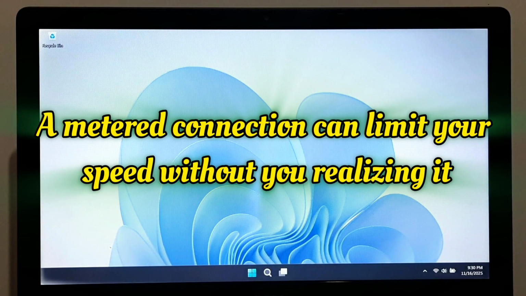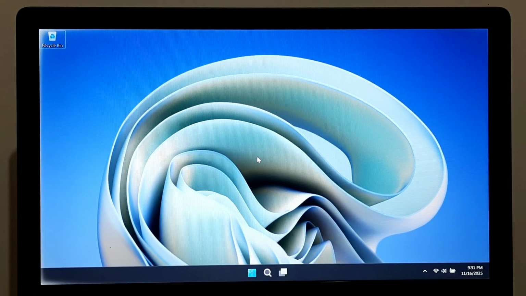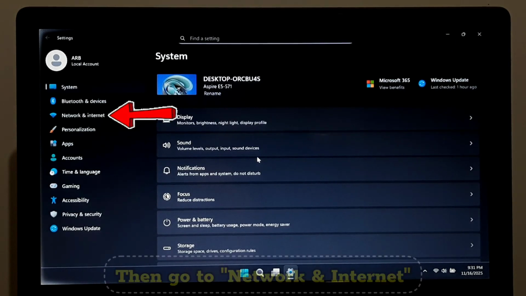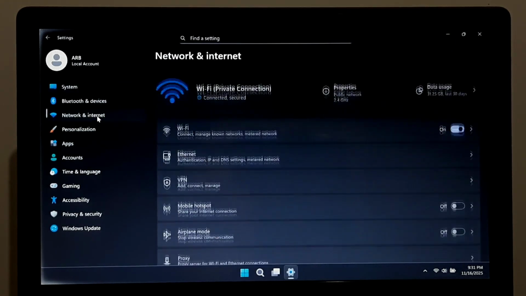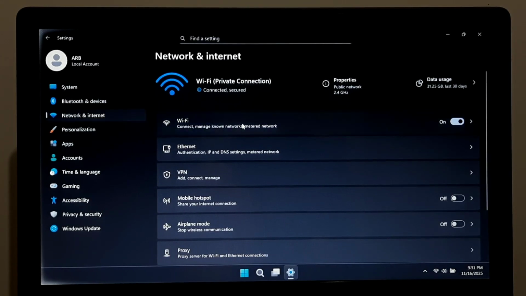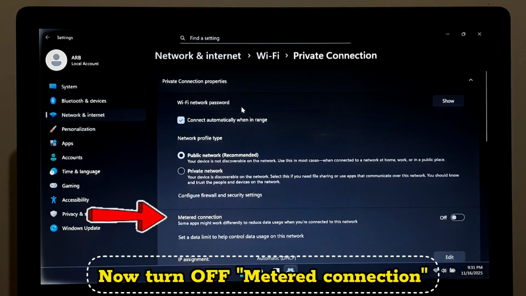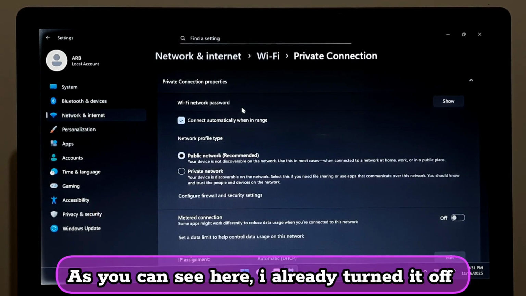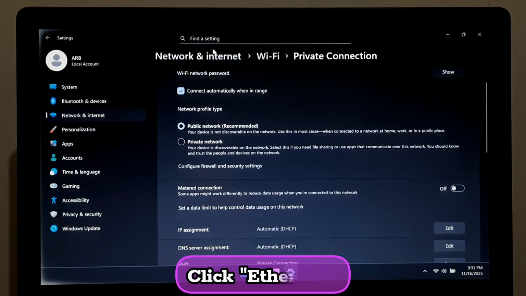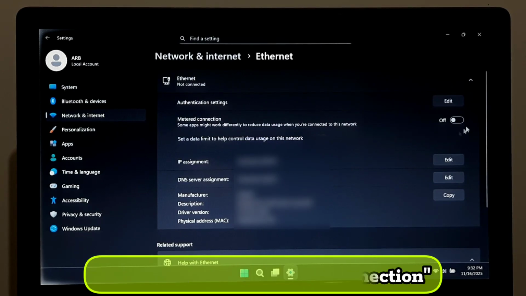A metered connection can limit your speed without you realizing it. So first go to settings. Then go to network and internet. If you are using Wi-Fi, then click Wi-Fi. And then select your network. Now turn off metered connection. As you can see here, I already turned it off. But if you are using Ethernet, click Ethernet. Then turn off metered connection.